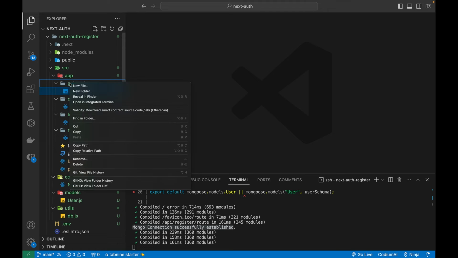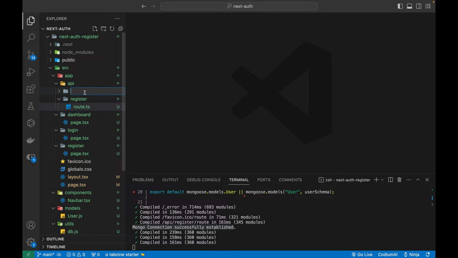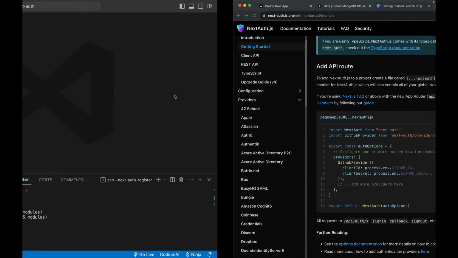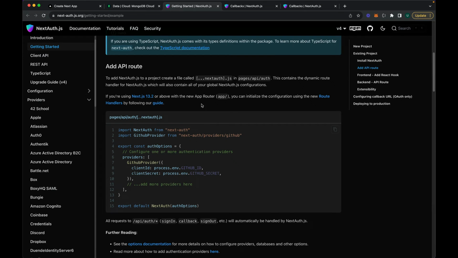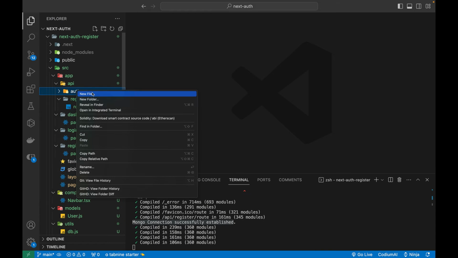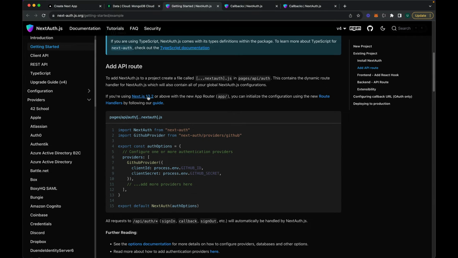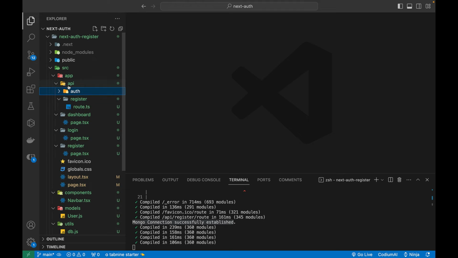So first of all, I need to create a folder. Within the API directory, I'll be creating an auth folder, and then Next-Auth. It's also showing that if we are using version 13.2 or above, we can check out this guide. This is for the lower versions, and I already know what is written in the guide, so I'll just be showing you.